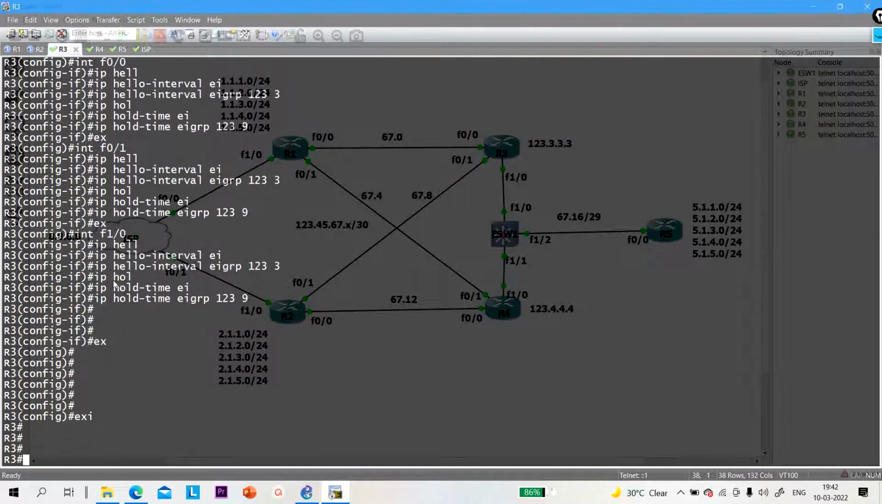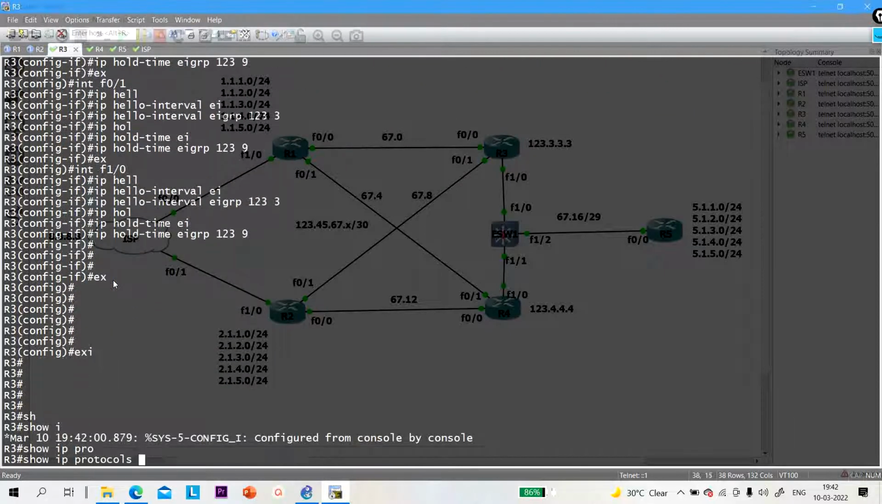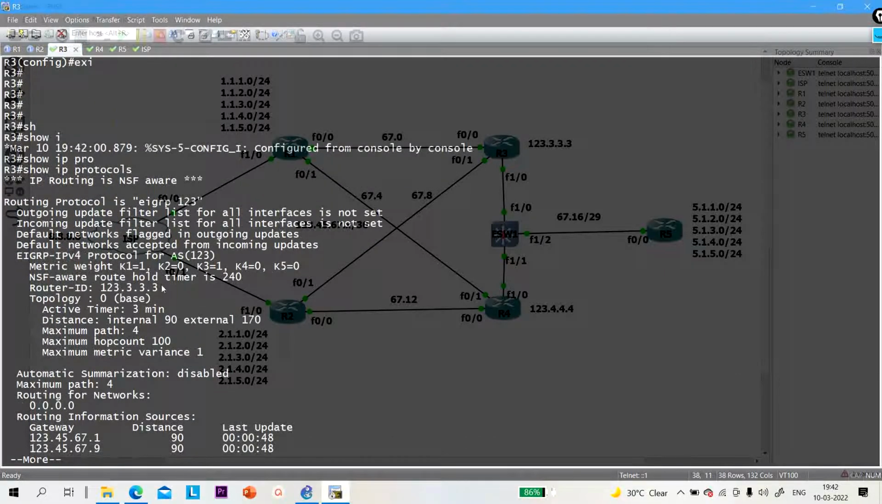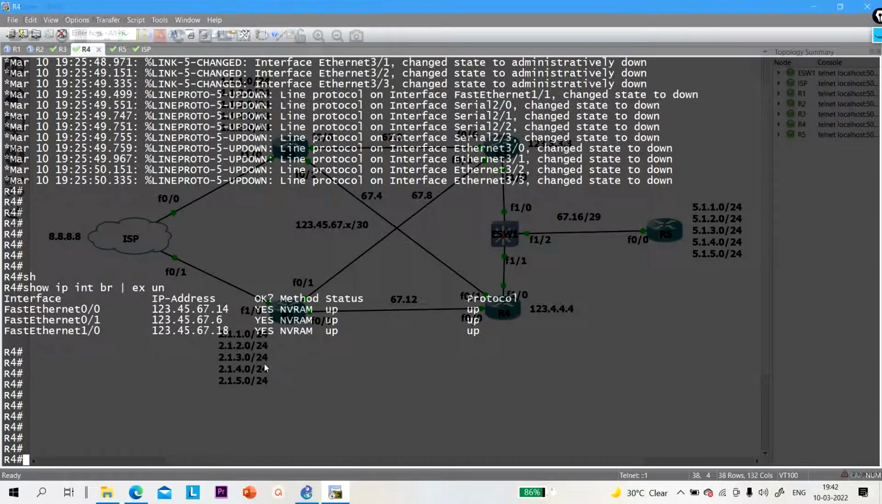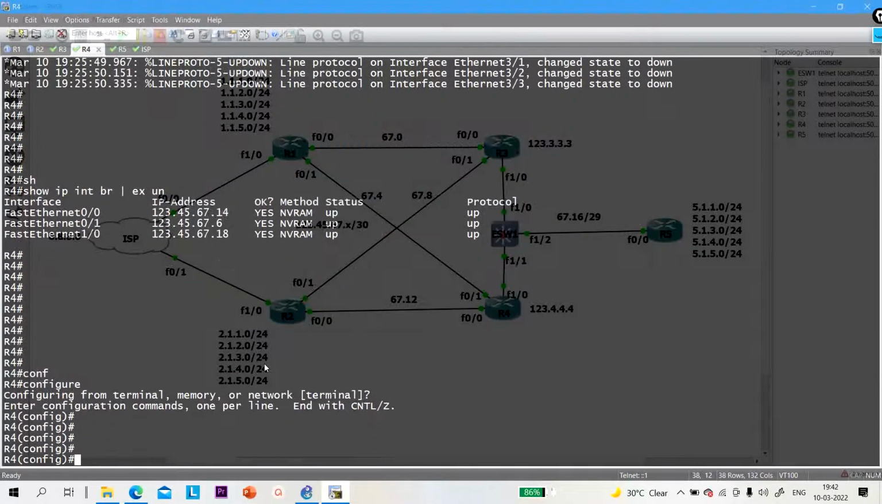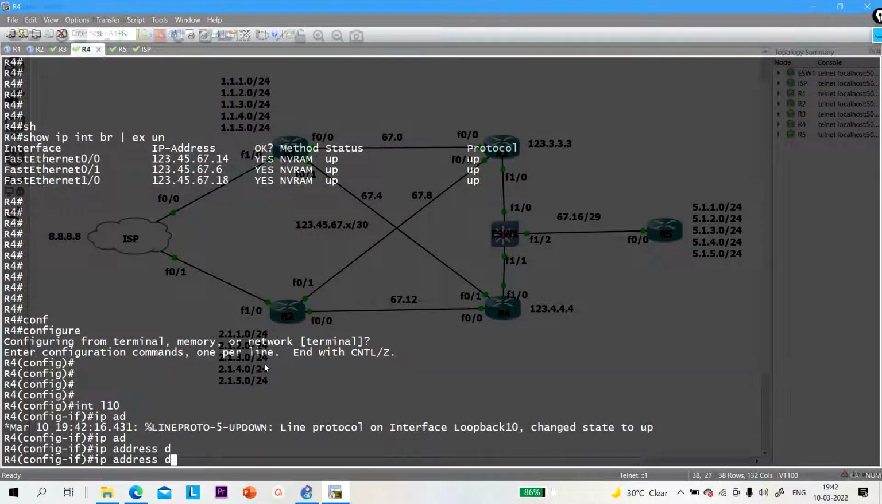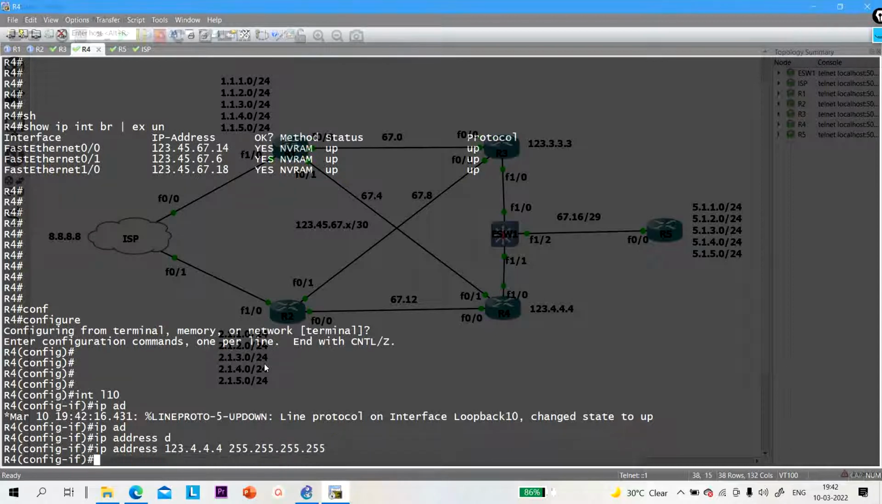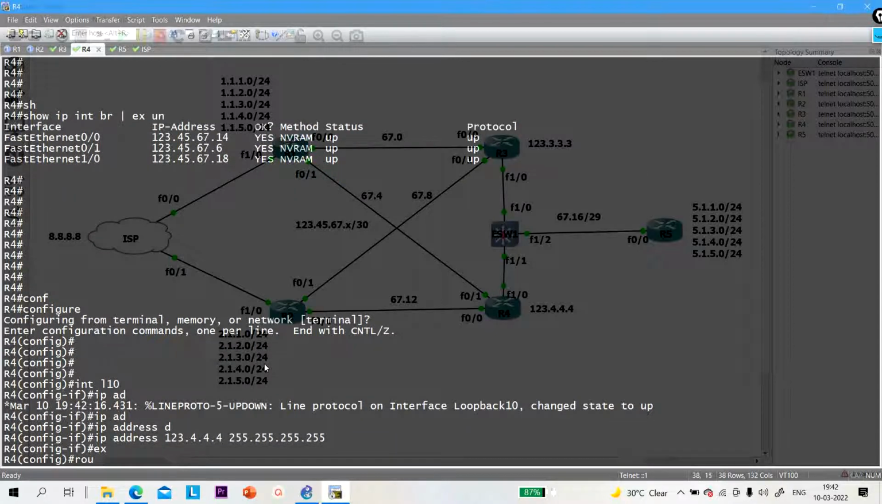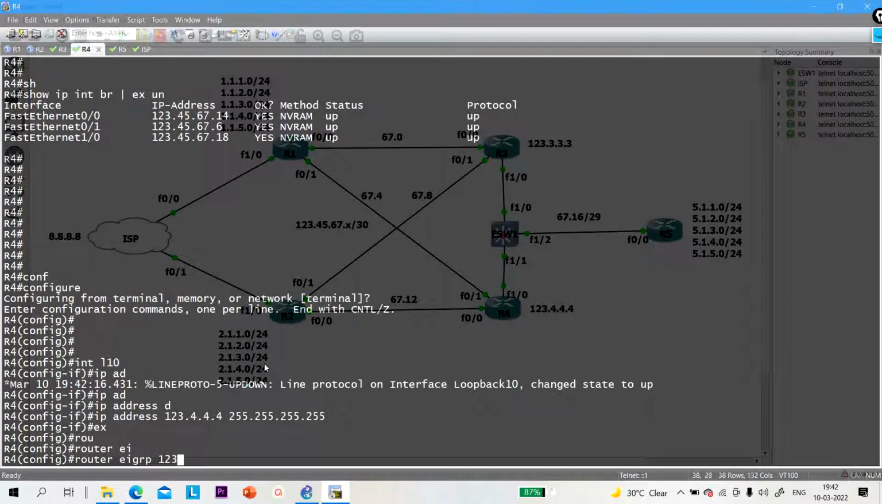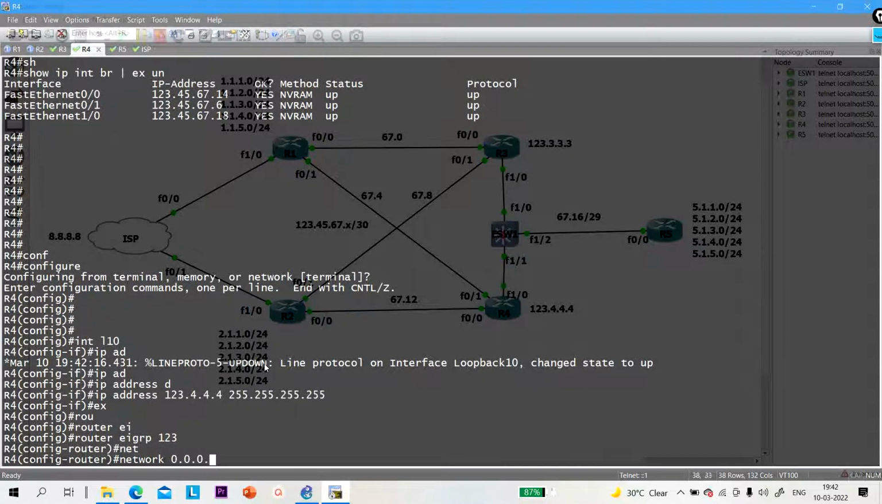Let me show you the router ID. So show ip protocol, you can see the router ID of this router is 123.3.3.3. Fine. Now let me configure R4. So interface loopback 10, IP address 123.4.4.4 255.255.255.255, exit, router EIGRP 123, and network is 0.0.0.0.